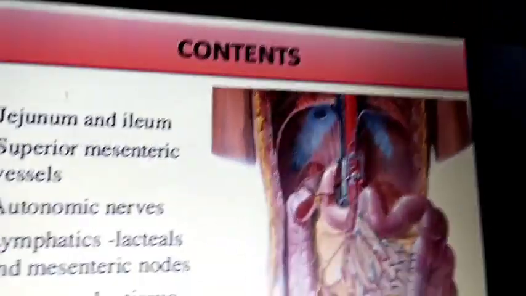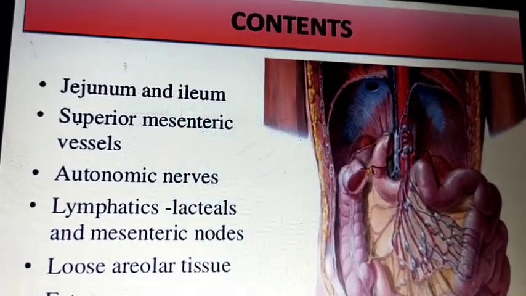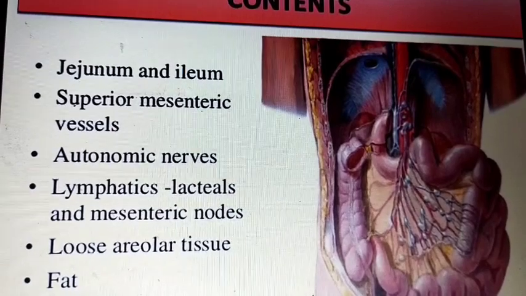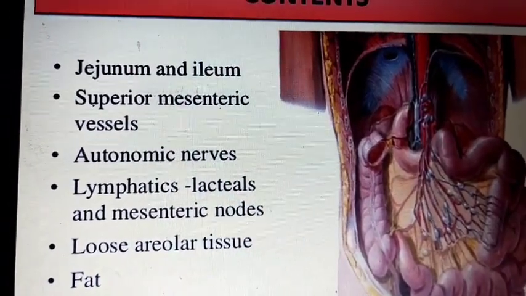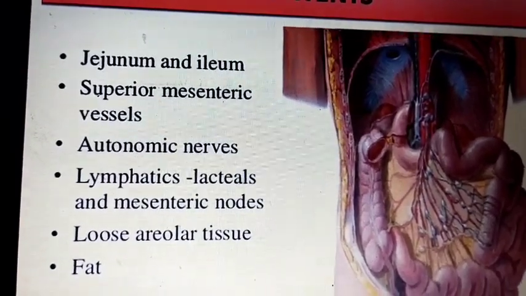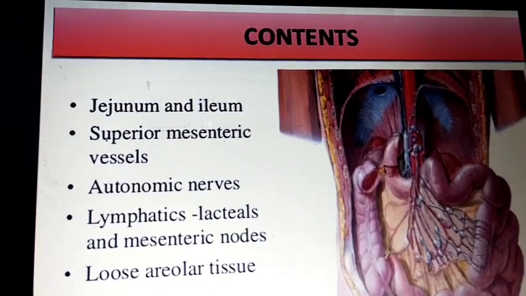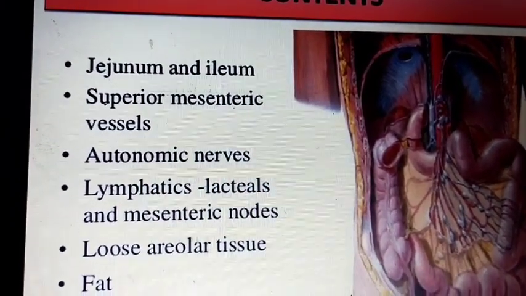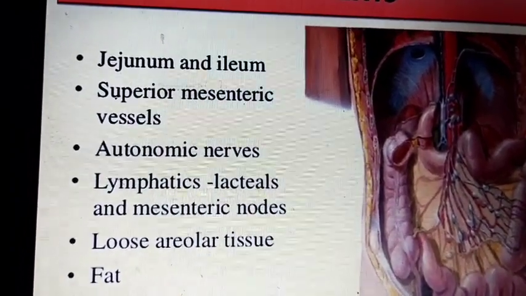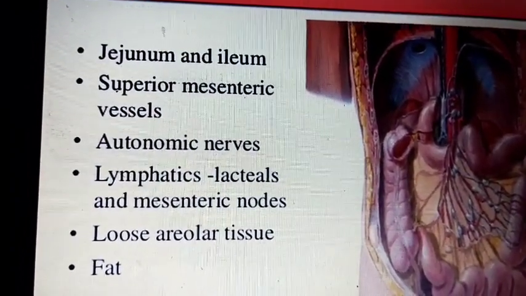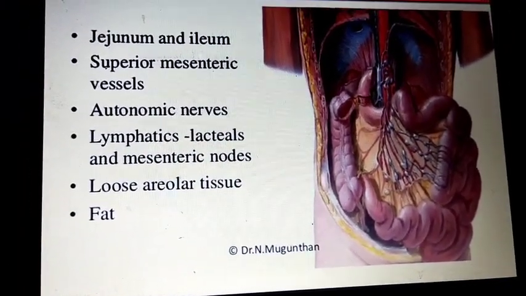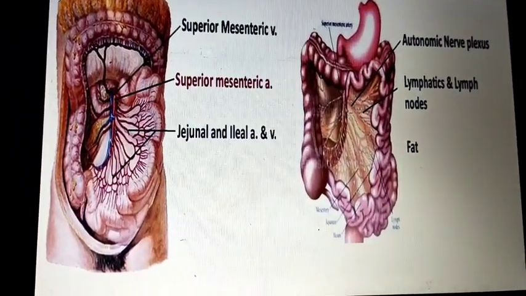Now, contents of the mesentery. I already told the contents of the mesentery during the explanation of the peritoneum, so we will go over it briefly here. Contents are mainly blood vessels, fat, lymph nodes, and nerves. The mesentery is mainly for the small intestine, that is, jejunum and ileum. It contains superior mesenteric vessels, autonomic nerves, lymphatics, and loose areolar tissue, and the main content is fat.